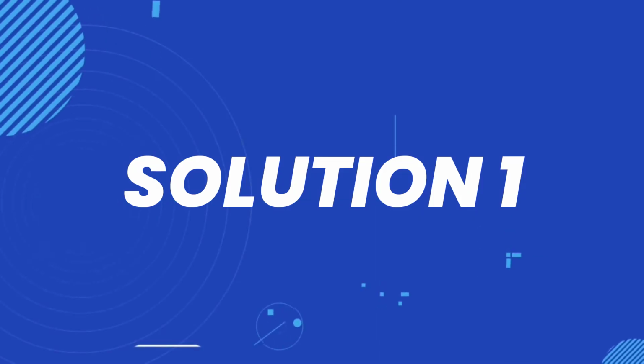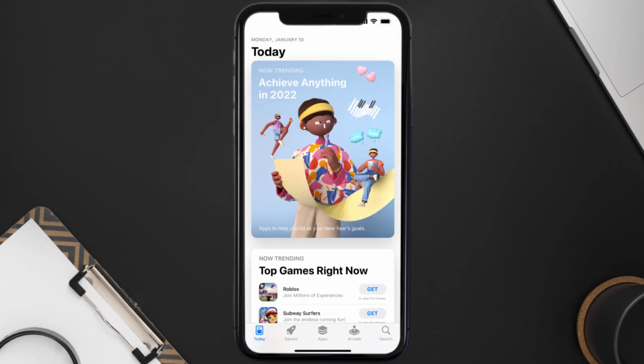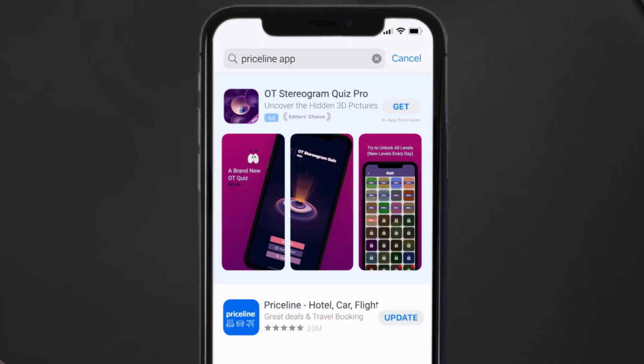So first of all, you need to make sure you're running the latest version of the app. Open up App Store on your device, and then tap on this search icon in the bottom right corner. Then search for the Priceline app. And if you see this update button right next to the app name, simply tap on it to make sure you're running the latest version of the app.